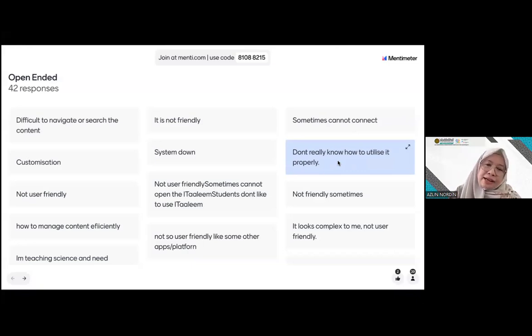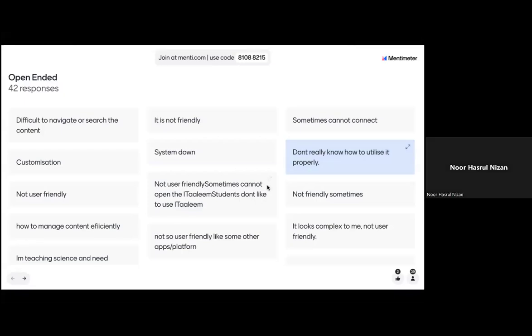And in today's training as well, I'm going to talk about the features in iTa'LeEM. I think it is important for us, if we want to utilize something, to know first what the available features are so that we can choose which one we want to use and adopt.